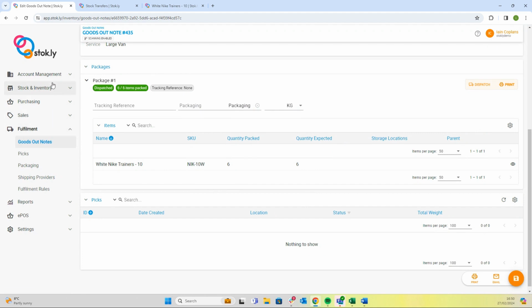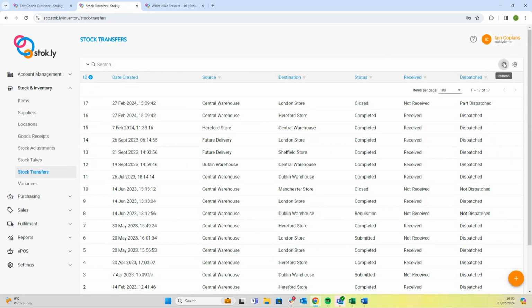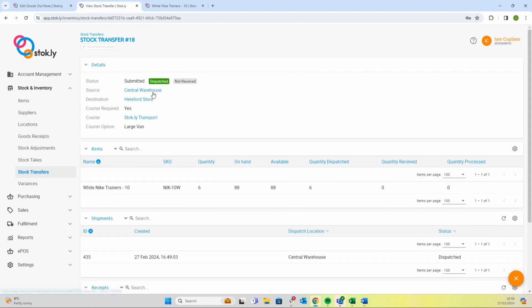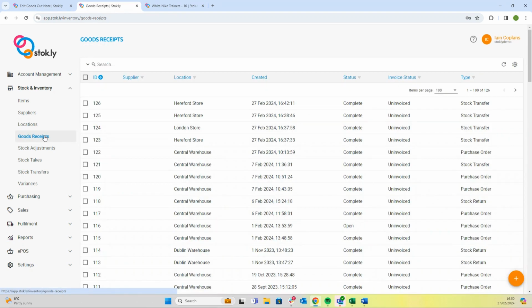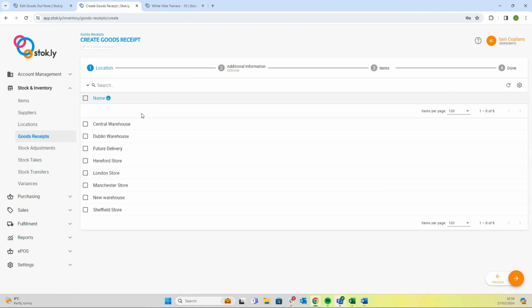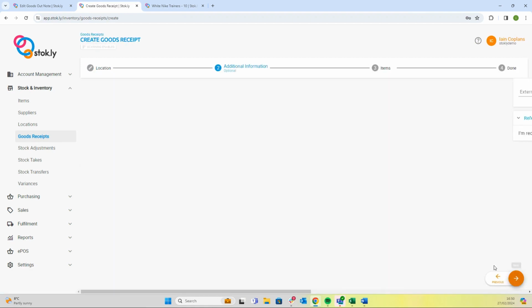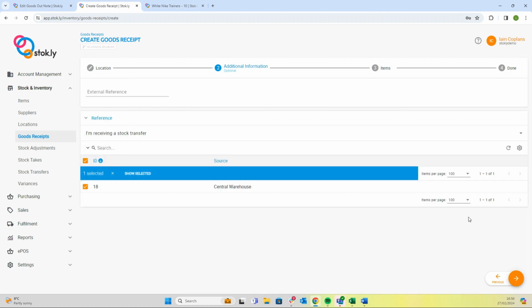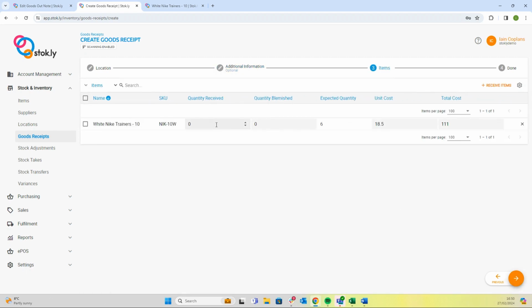So if we come back here and have a look at stock transfers, we can see that this stock transfer has been submitted and it's been dispatched, but it hasn't been received. The van is going to turn up at the Hereford store with this stock. So let's pretend we're now at the Hereford store. I'm going to do a receipt of the goods. I'm going to receive a stock transfer. Here's our stock transfer. I'm going to receive these goods in.